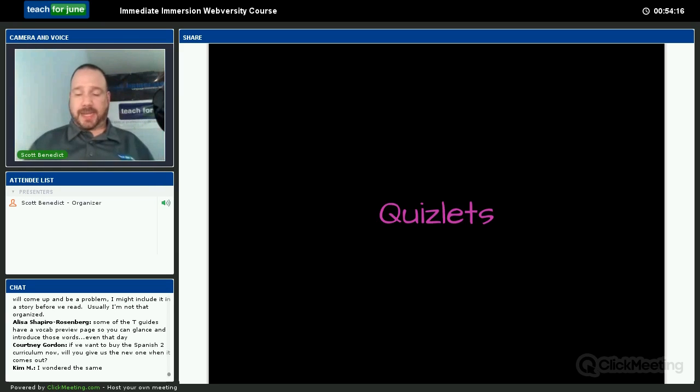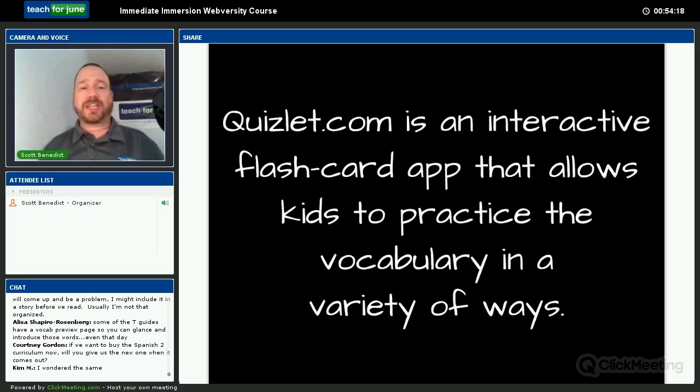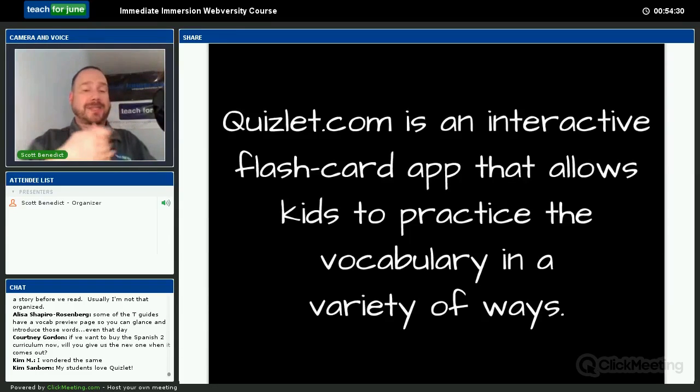So Quizlet is a website. It's Quizlet.com. It was actually invented by a high schooler years ago. He used it for his own personal purposes and has now made a business out of it. But it's an interactive flashcard app. You can download it for both your iPhone and your Androids. You can get it on your tablets. It's a great thing to put in the classroom and use with your smart boards. And it allows kids to practice vocabulary in a variety of ways. There is the traditional flashcard way, but they also build in games that the kids like to play with them.